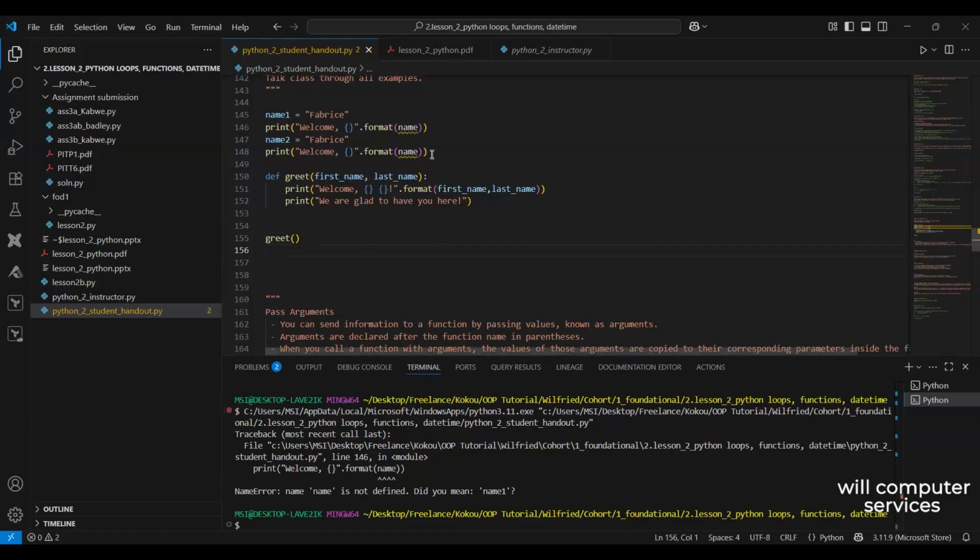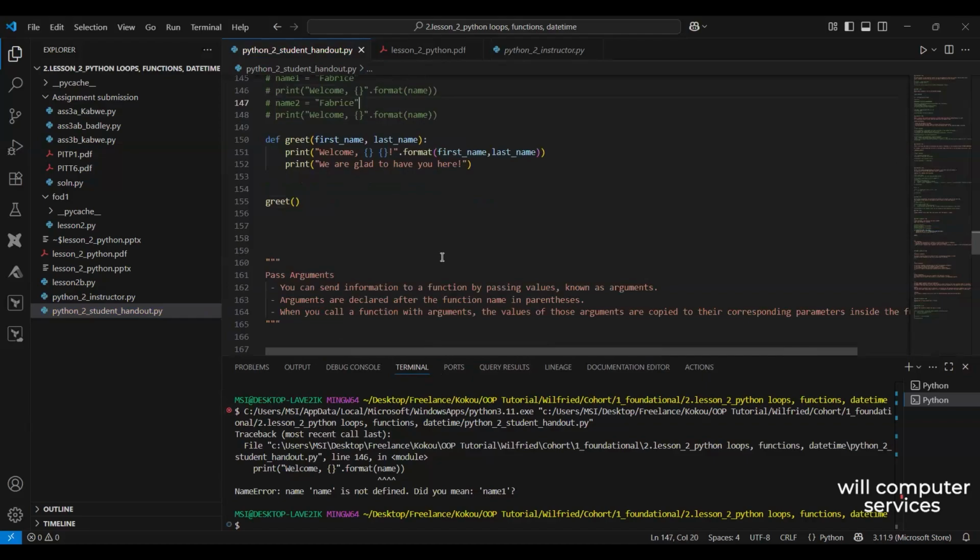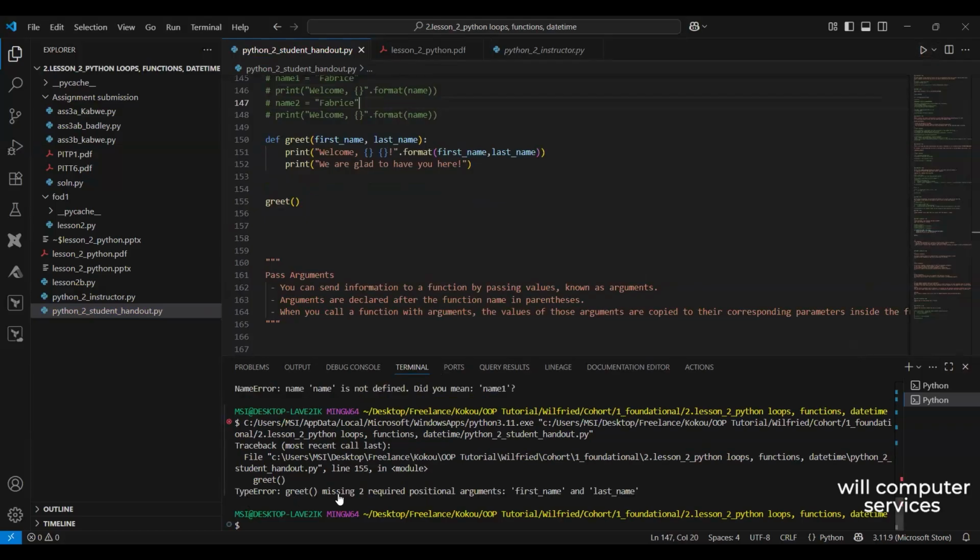What am I doing? Oh, sorry. Let me run this again. The error should be coming from here, not from there. Okay, good. You see the error here. It says type error: greet is missing 2 required positional arguments, first name and last name. So basically it's telling you that you defined your function to take arguments, but when you want to use it, you are not passing them.